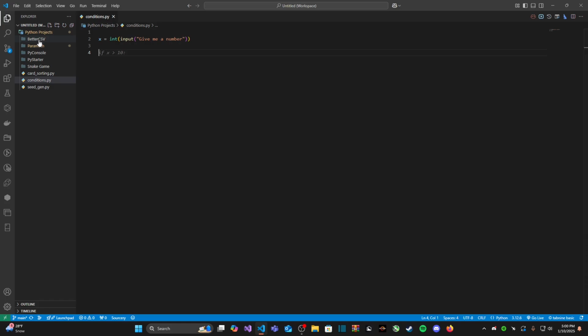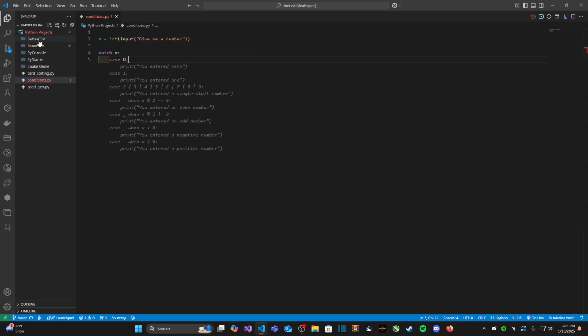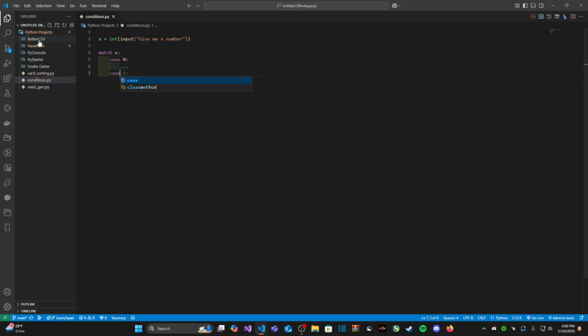And what I can do is I could type in match x and then case 0, case 1, and then case 2. And these are just examples. You can have as many cases as you want. Basically, this is the same thing as if x is equal to 0, elif x is equal to 1, elif x is equal to 2. So these two sets of conditionals are the exact same. We're just writing them differently.